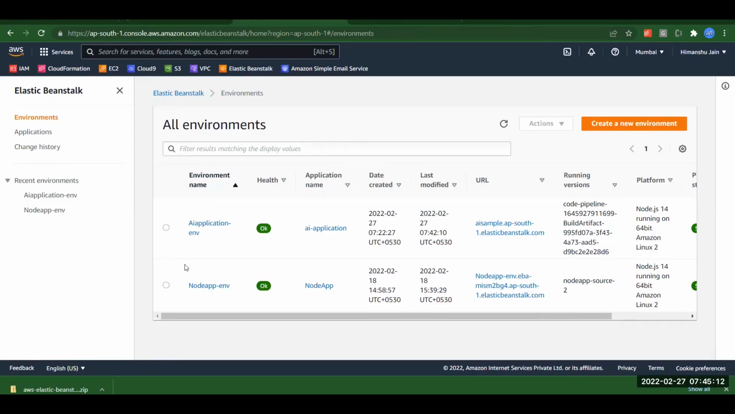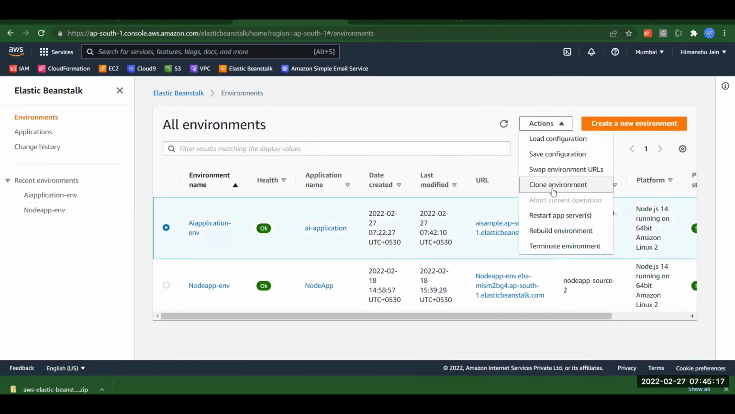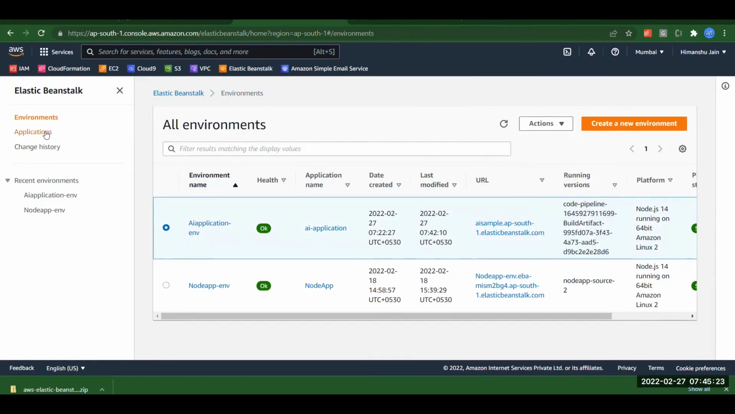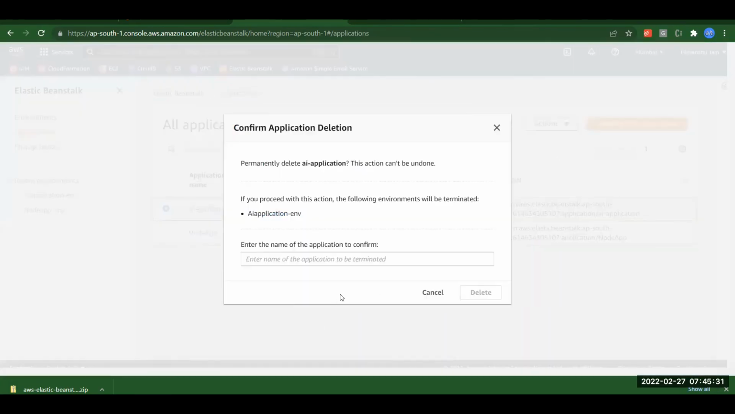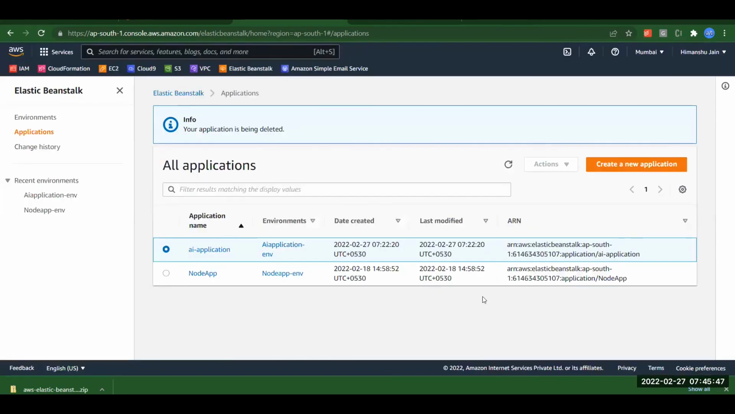Clear the resources, that is very important. So start with the application level. I will simply say terminate environment we can give, or instead of that you can delete the application. First environment, later we can deploy some other application also. We can say delete application simply. So enter the name of the application to confirm. Application is AI application, and we will delete it. So process started, that is okay.